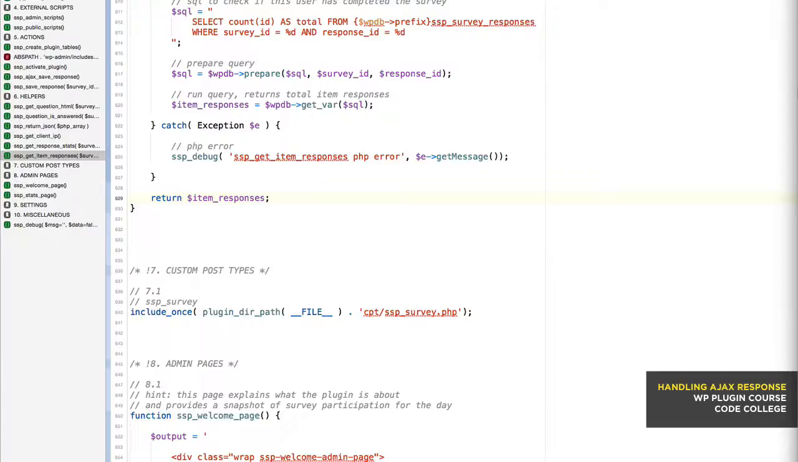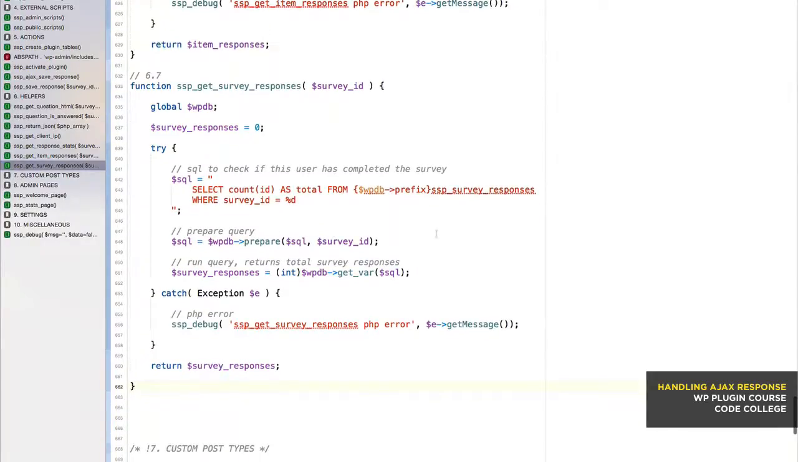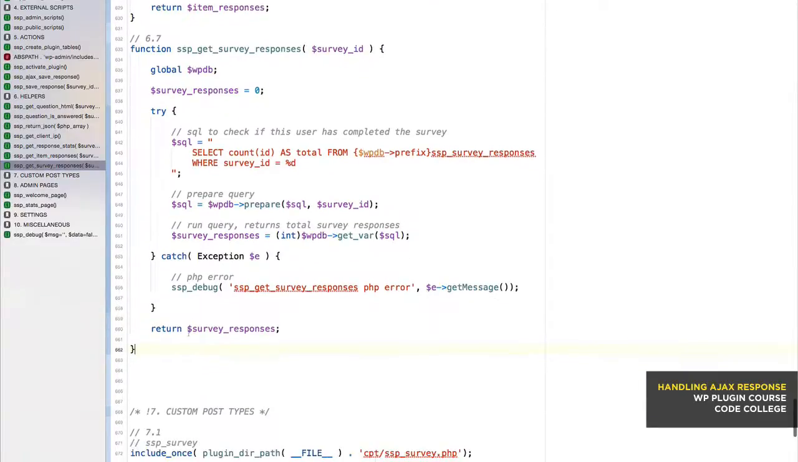All right, so the next function is the getSurveyResponses. That's going to give us the amount of responses for the entire survey and not just the item being selected. So this is pretty much almost identical to the function that we just wrote. This function simply has a little bit different SQL. So here we get the total where the survey ID is equal to the survey ID being passed in. We're not limiting it to a particular response ID. And then we prepare that query and run that query, and that gives us the total amount of responses for this survey, and we return that.